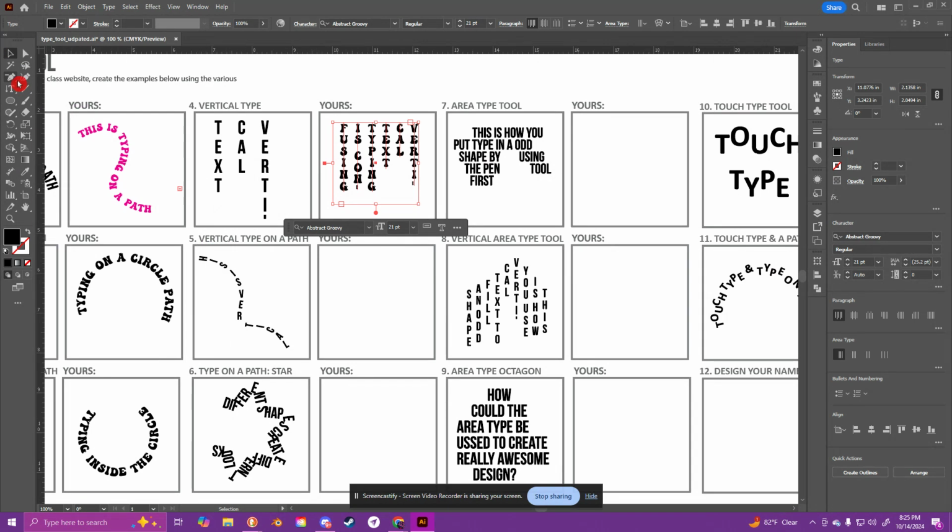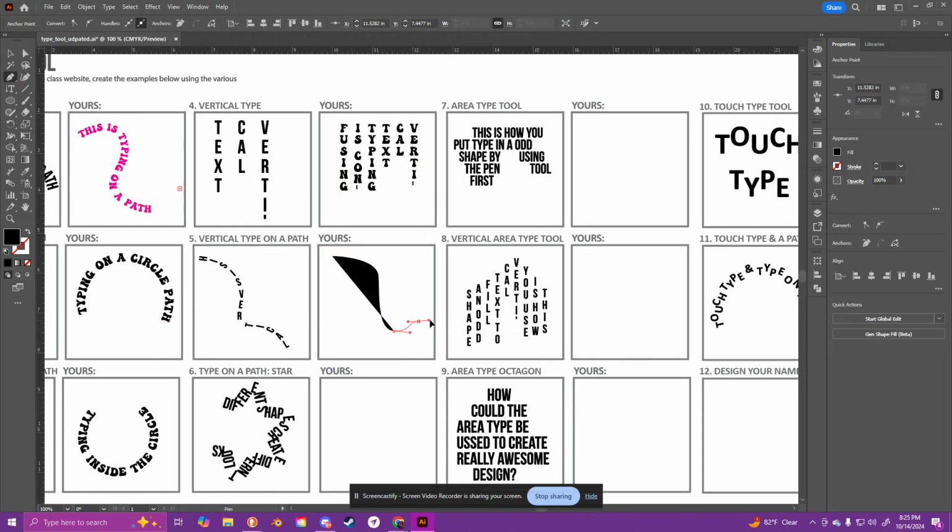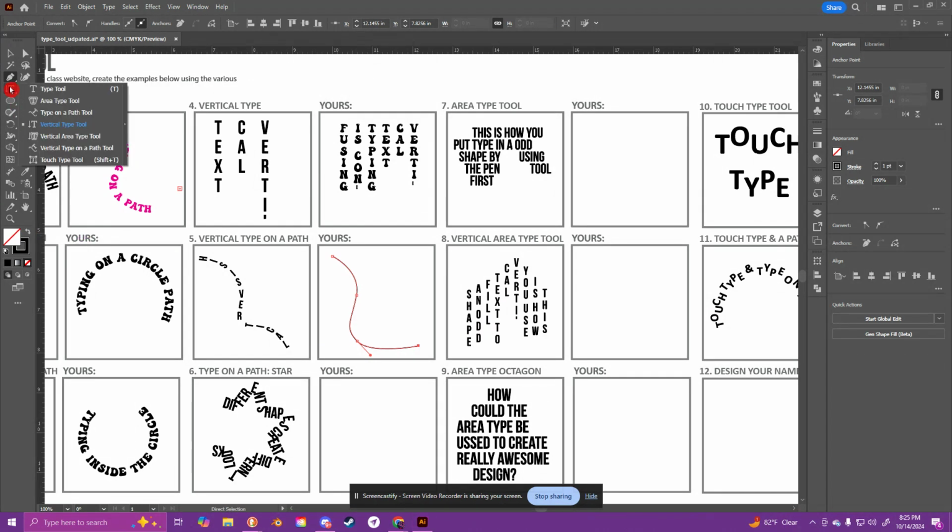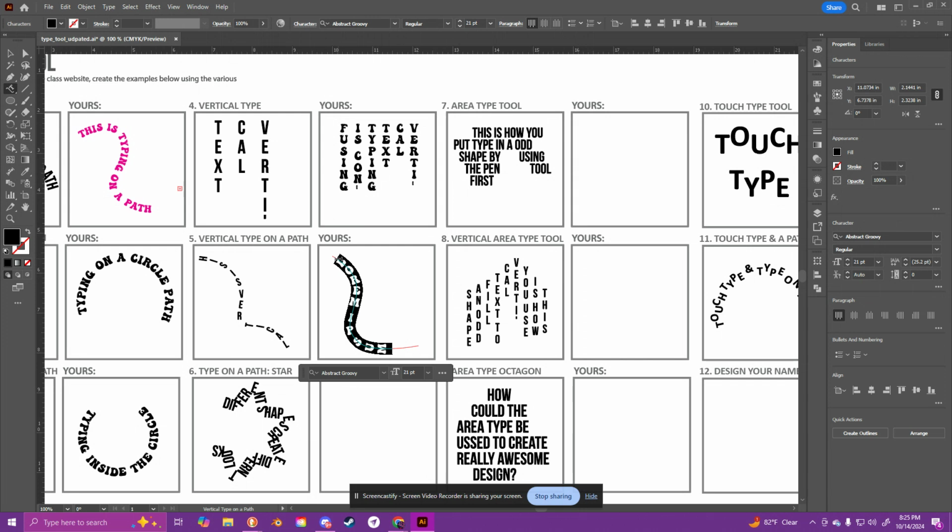Vertical type on a path, so same thing, we're going to grab a pen tool. Oof, don't like that one. Right, hit escape, and then I'm just going to switch these right here using my tools panel. And right click and look for vertical type on a path. There we go. Left click once, backspace to get rid of all that text.